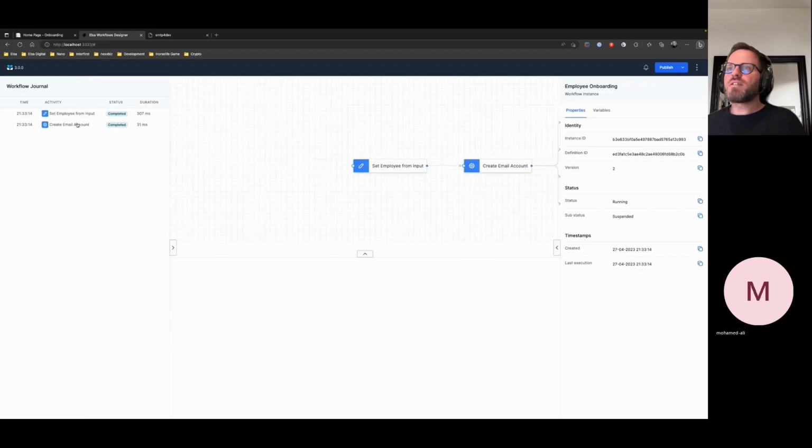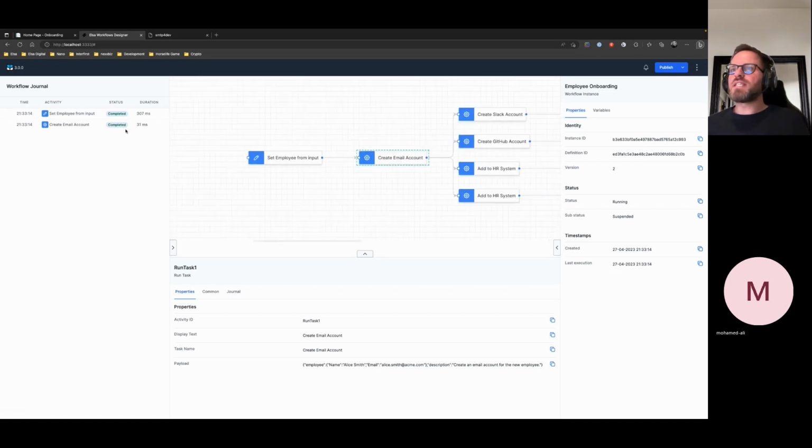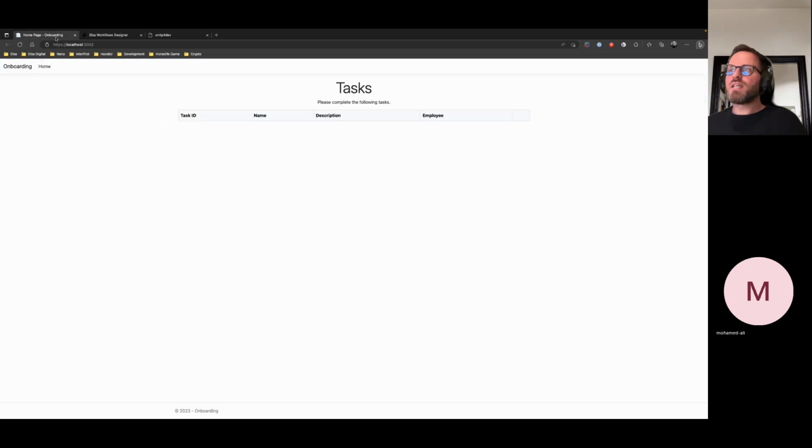And as we can see here, the set variable was executed and create email account. Although it says completed, that's not accurate. It should be waiting or some other name because it definitely didn't complete. It's actually blocked on this one. And we can see here the payload that was sent as part of this activity. It's this JSON.